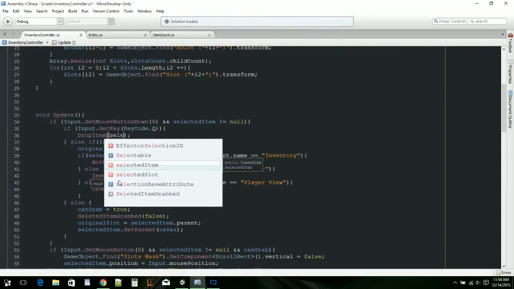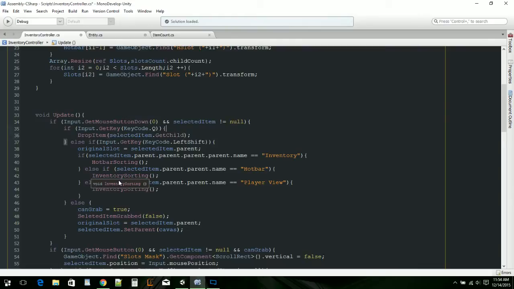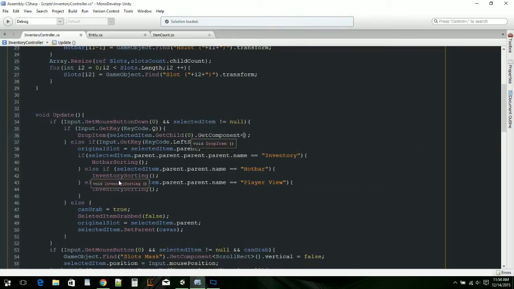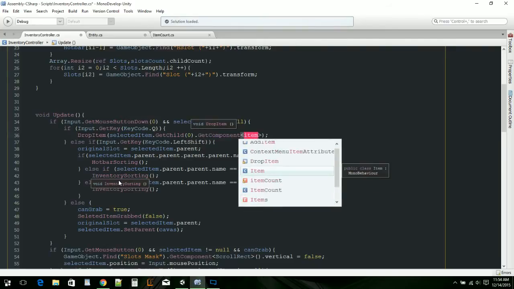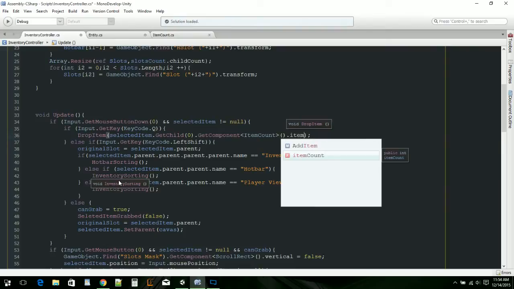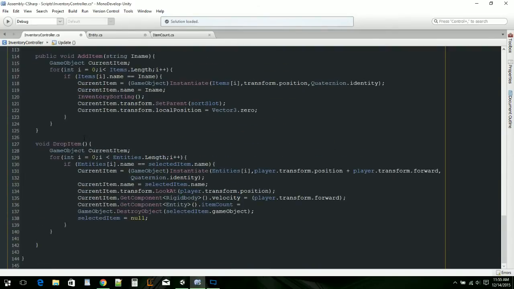Yeah, select that item dot get child 0. Oh, wrong thing. So 0 dot get component, and this is gonna be item count dot item count, and so we're just gonna send this number right here. So we're sending that through to drop item, and then we're gonna pick it up by drop item.